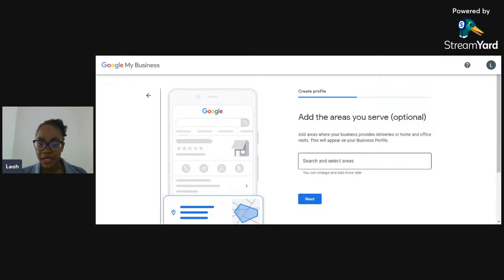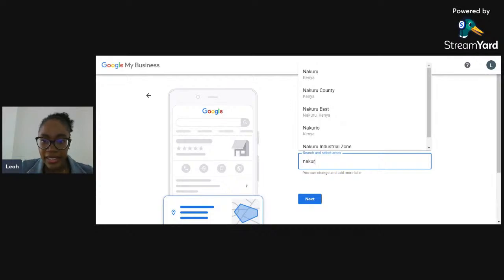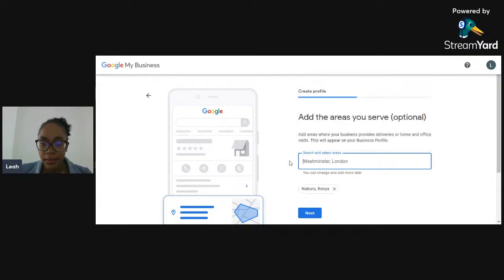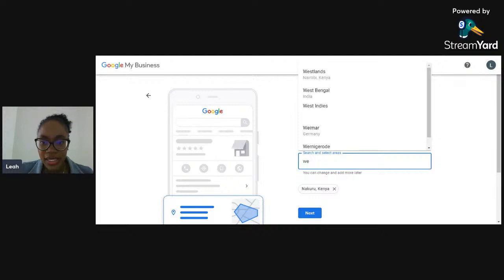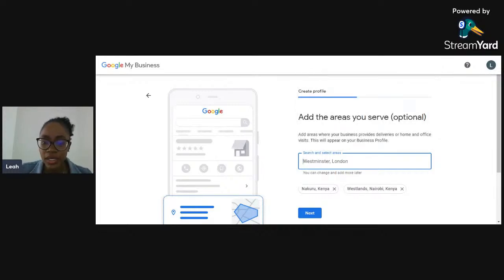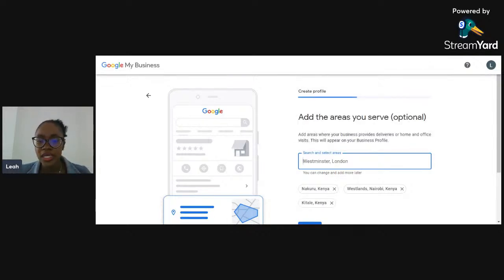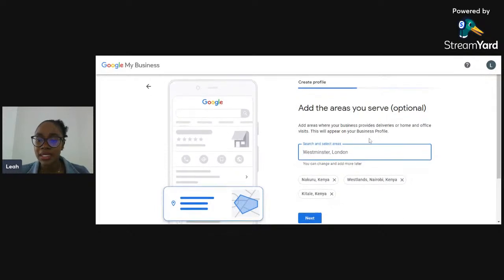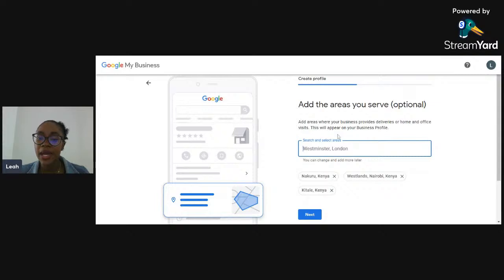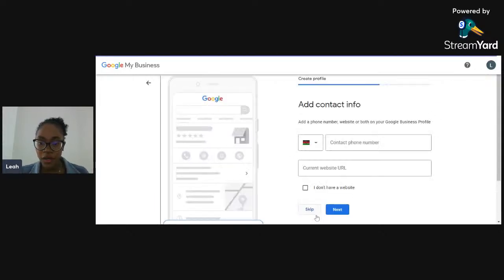So what areas do you serve exactly? Maybe I'm based in Nairobi, but I also serve Nakuru. So I can easily include that as a service area. Maybe you want to serve just Westlands alone. You can include Westlands. You can include as many service areas as you want. So maybe we are also serving Kitale. Whichever service area that you want to include, you can include here. And remember, this is actually optional, and it can easily be amended as your business changes. So you can include any that you have and then make amendments later.